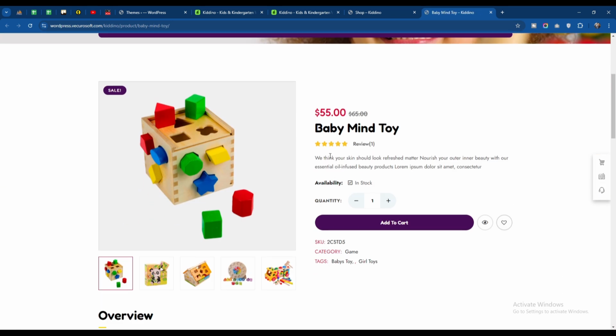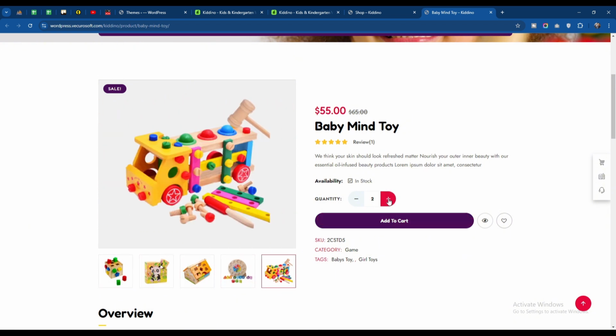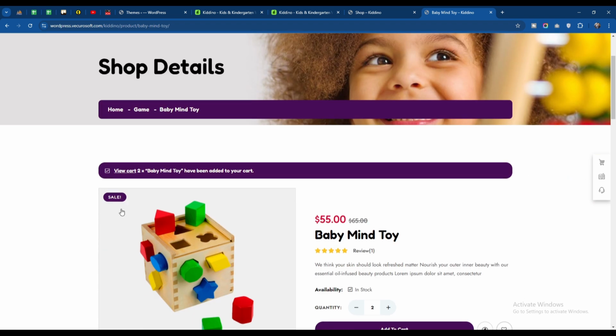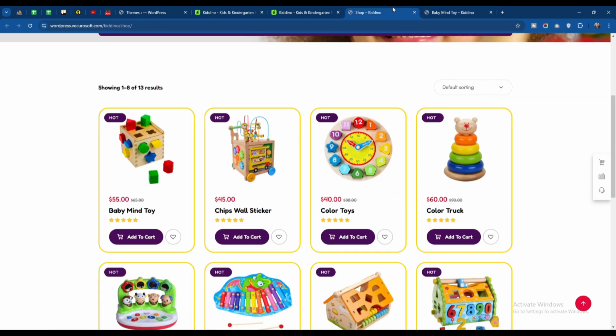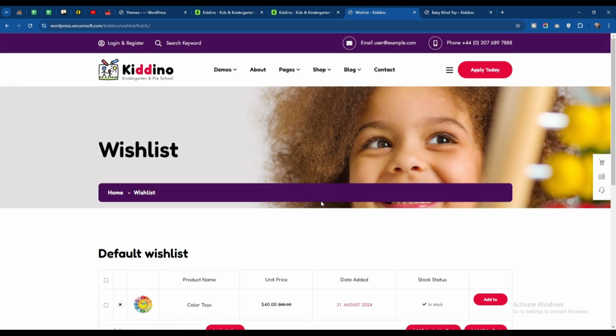I'll check this with a beautiful carousel here, and you can increase the quantity and click on add to cart. Then the product will be added to the cart. If I click add to cart here in the color choice, you will see this beautiful transition, and you can view the cart here. You also have a wish list option here. If I click on the wish list, the product is added, and after that you can view the wish list page also.